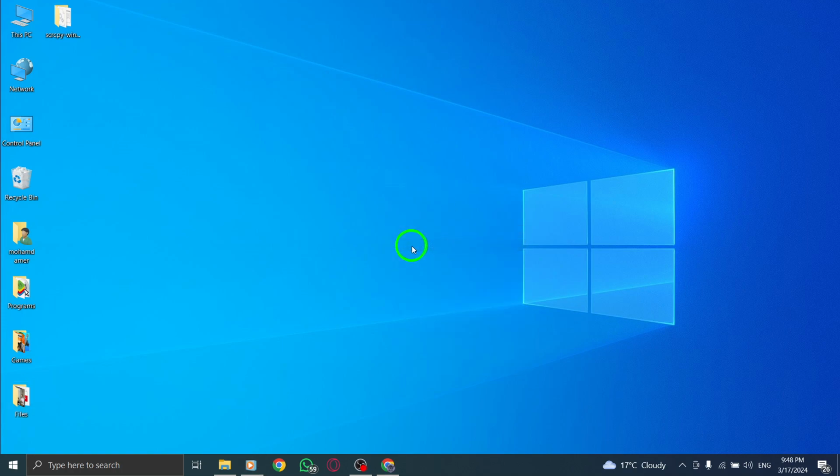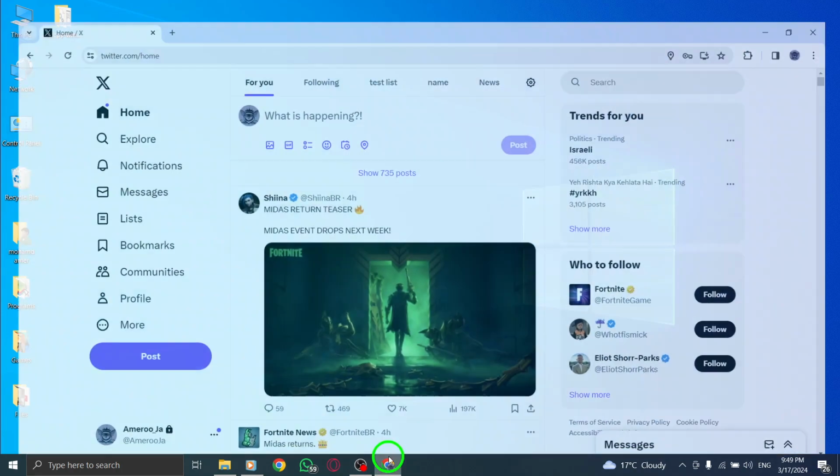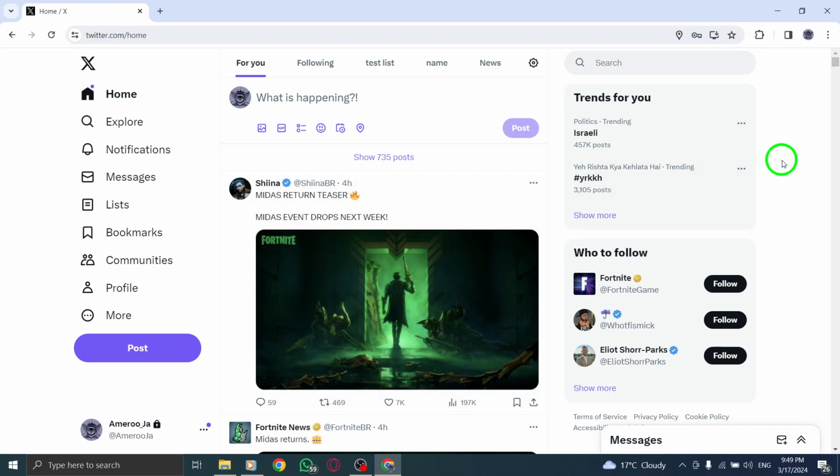Welcome to our tutorial on how to unmute notifications from people you don't follow on Twitter using your PC. Let's walk through the steps together. Step 1. Open Twitter on your PC and log into your account.